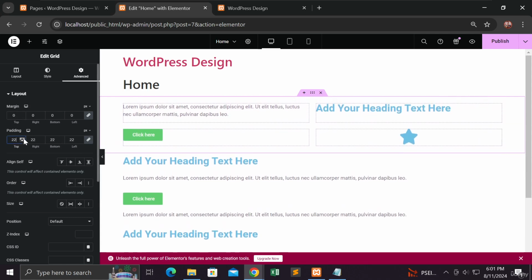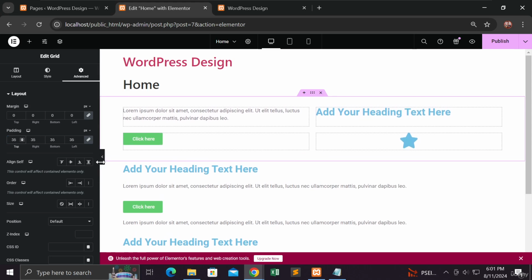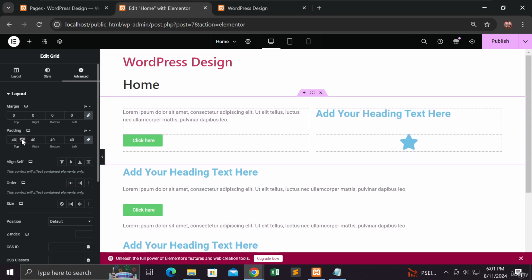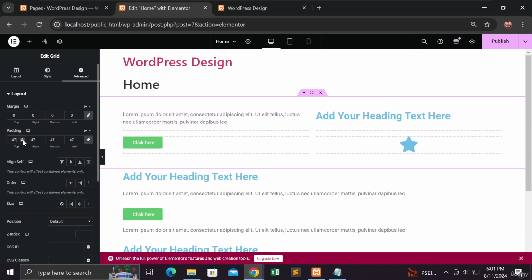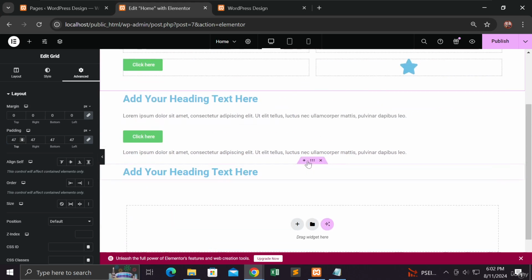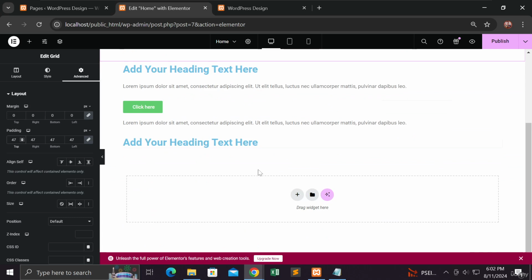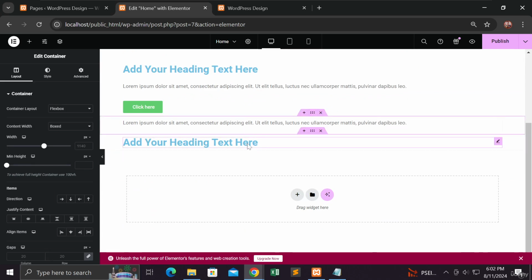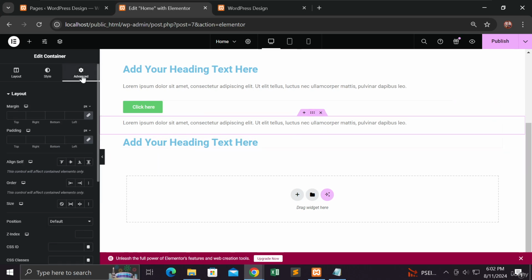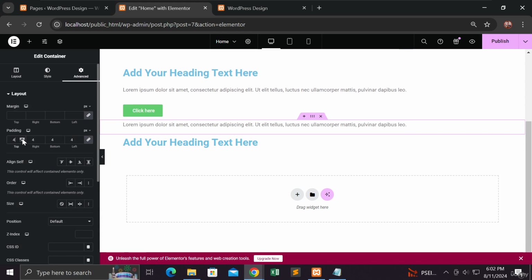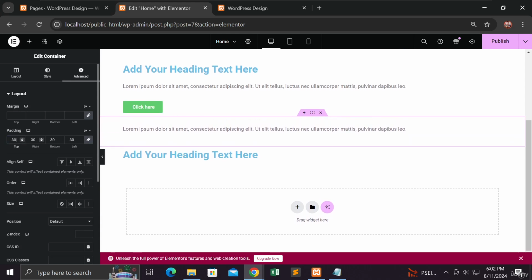So as you can see, all right, they are all affected by the padding because we have selected the section. I like this one. If you want to modify these 2, but we have 2 separate sections, you have to click first this one and adjust the padding if you like. So it only affects the particular element inside of that section.